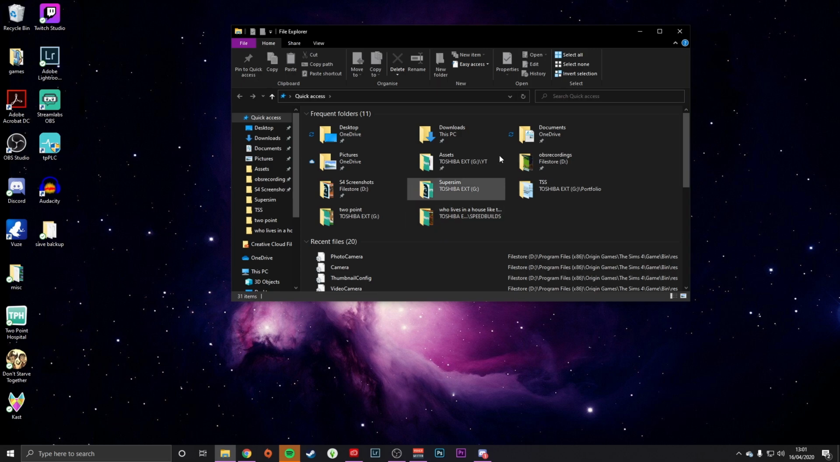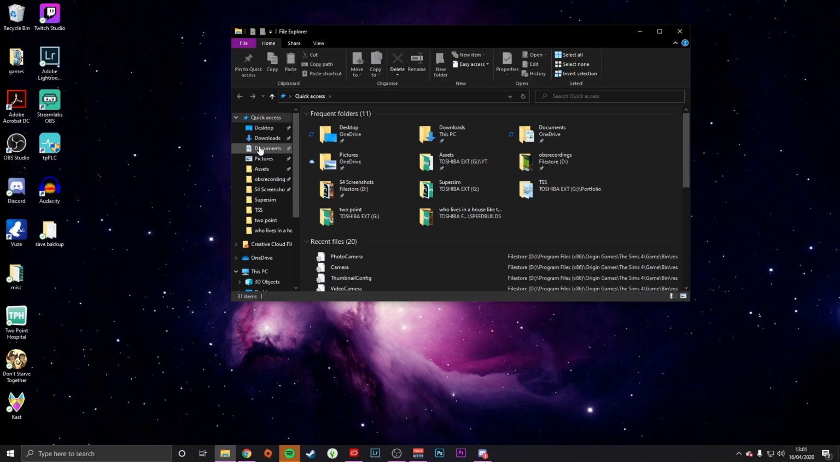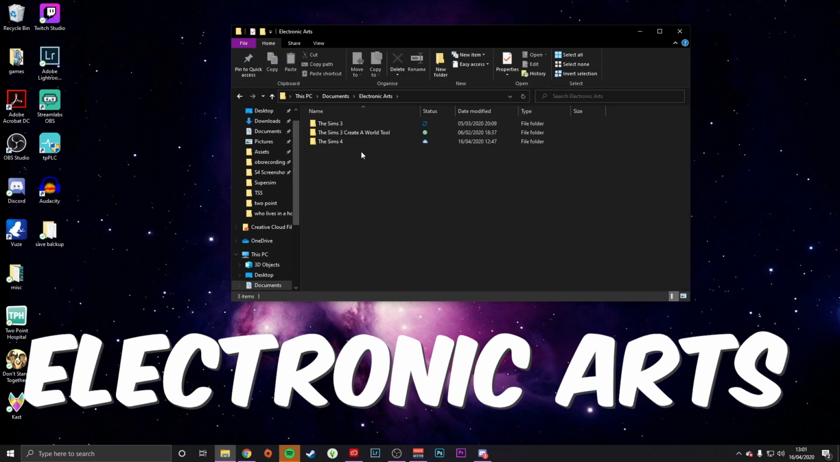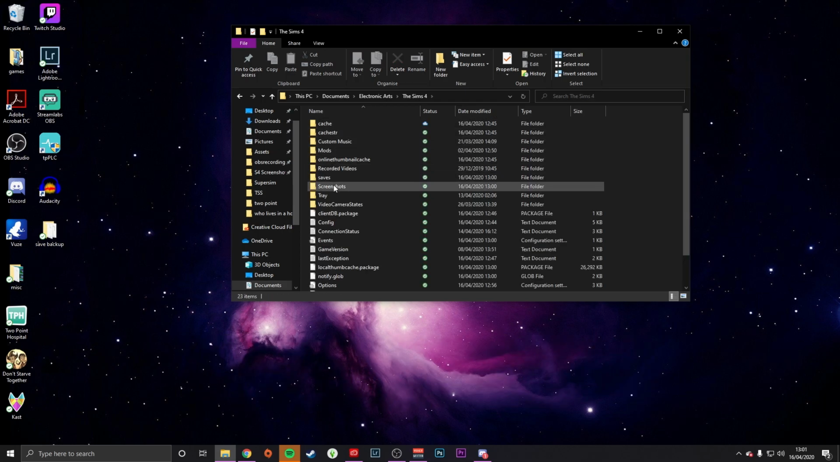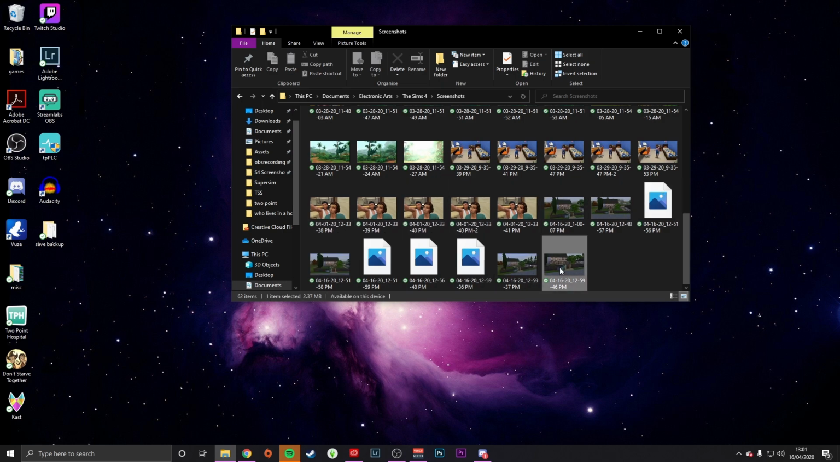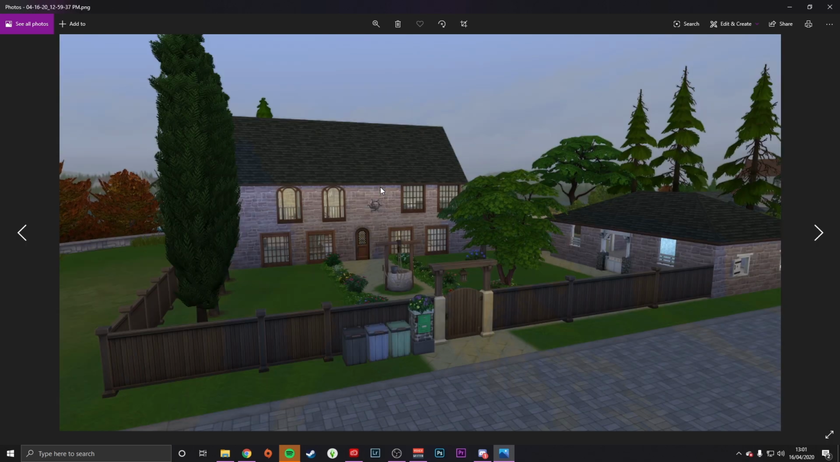So after you've done that, you need to come to the Documents folder on this side. And then you need to go into Electronic Arts, The Sims 4, and Screenshots. And this is where all those screenshots that you have just taken will be on your computer for you to use. Now obviously from here you can go through them, choose the best one and edit it however you want to edit it, or you can just post it like that. That's perfectly fine, you can do that.